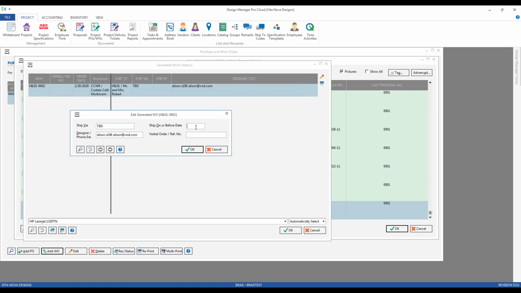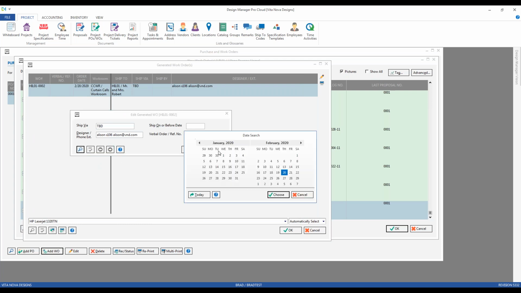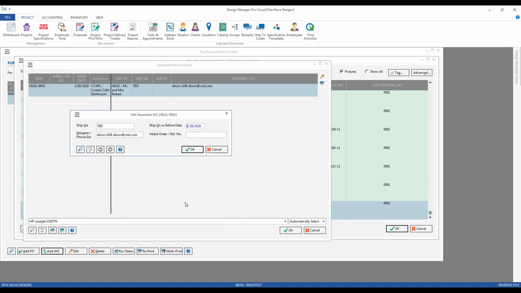Ship on or before date. I can go ahead and input some information there. Let's say I need this by, I don't know, how about 2/28? Put that in. If I've already received a verbal confirmation from the workroom, if I spoke to them on the phone, or if they gave me some confirmation number via email, I could type that in, and I see that commonly for certain firms. But I often use the verbal area as a little bit of a description of the order itself. I could just put in bedroom treatment, and we'll see how that becomes handy momentarily.